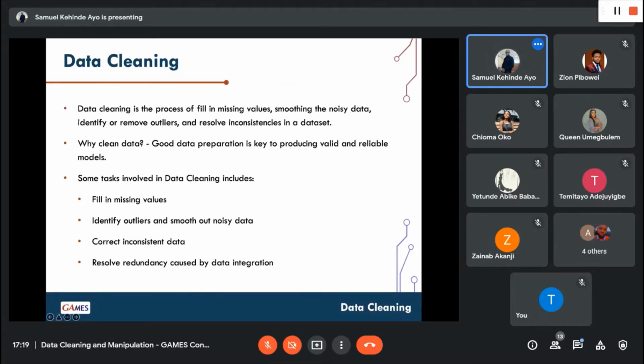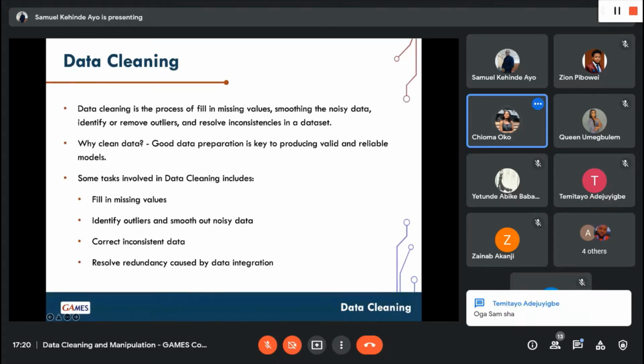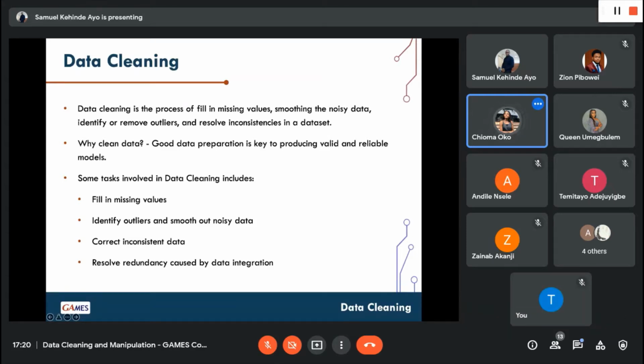Chioma, what do you think is an outlier? I think outliers are maybe the data points that are outside the scope of what you want to do. Maybe extreme values that are not really necessary. They're not meant to be. They would maybe make your data hard to manage.